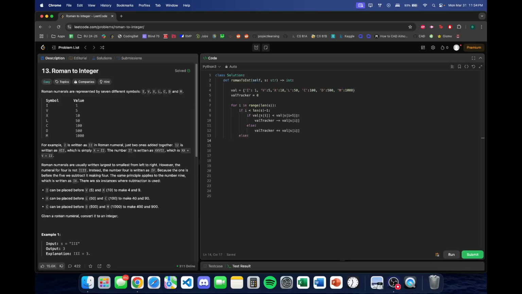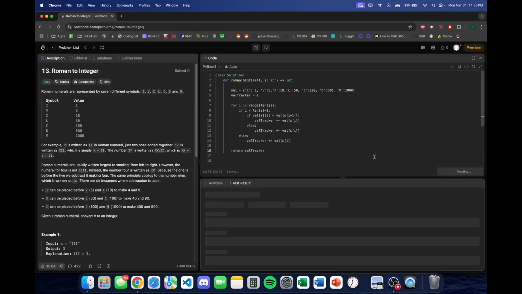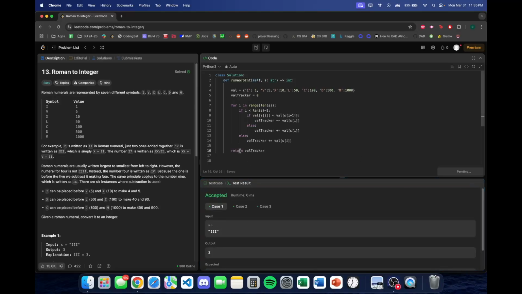But if we get to the very last value of the Roman numeral, we can just add the value. We don't have to check for the subtraction principle. And then we just return the value tracker, and this should work. This is O of n because we're just looping through length of s, and that's basically it.